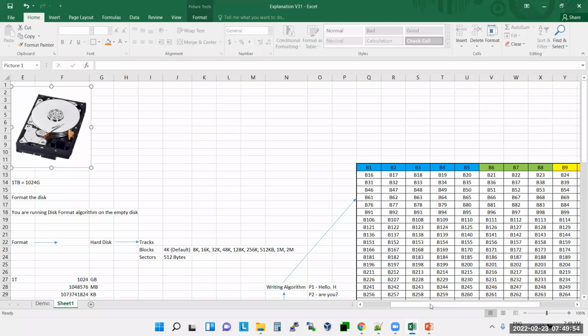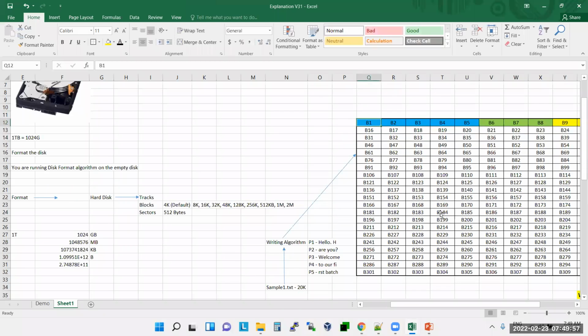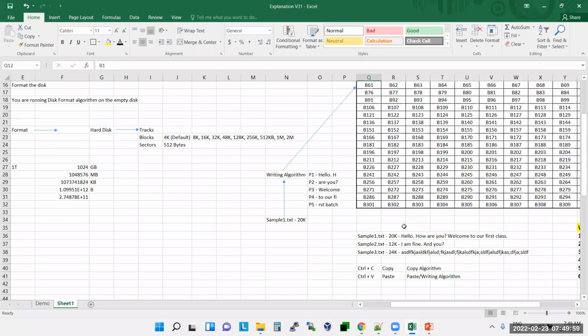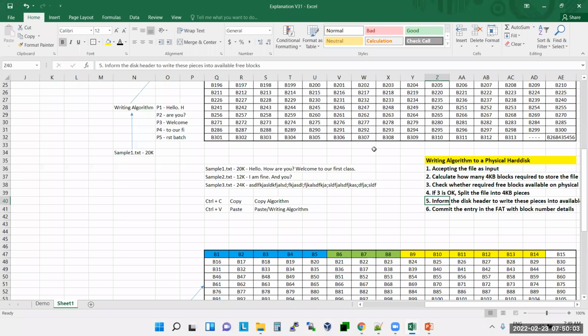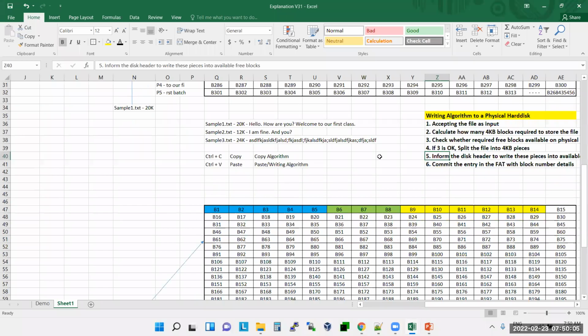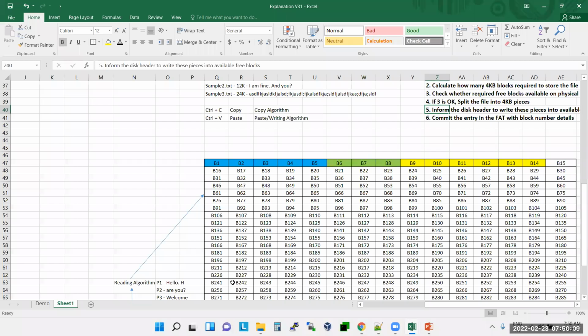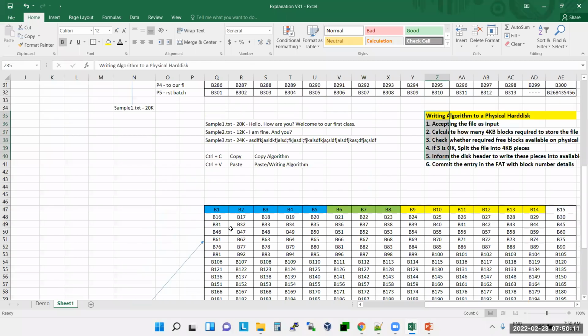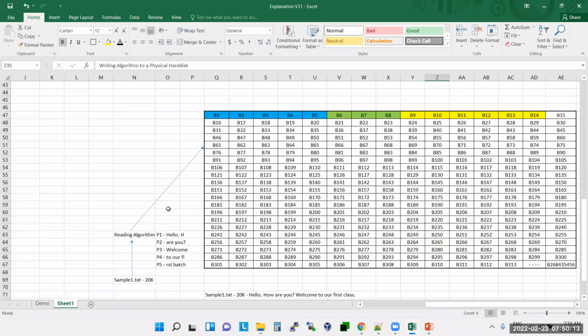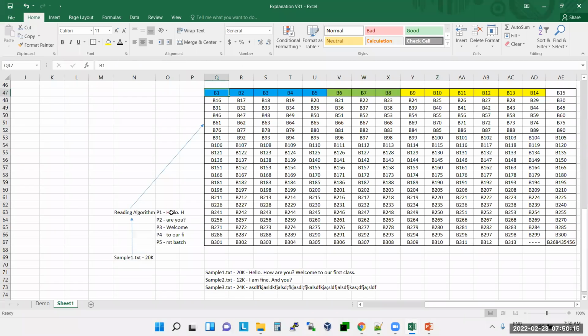So now the disk header will write these pieces into available blocks. This is what the writing algorithm does. Now I want to read the same data. In the same way I have written 3 files. Now I want to read sample1.txt. So what you will do, you will double click on sample1.txt.